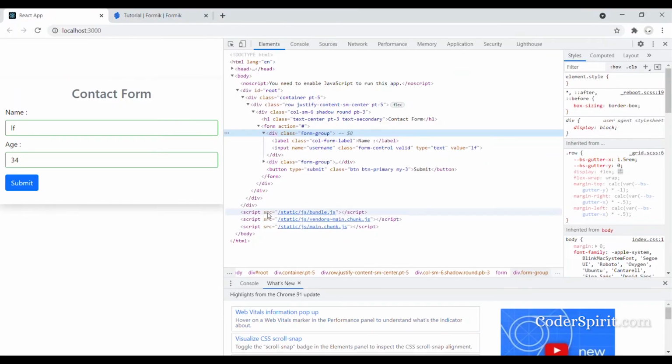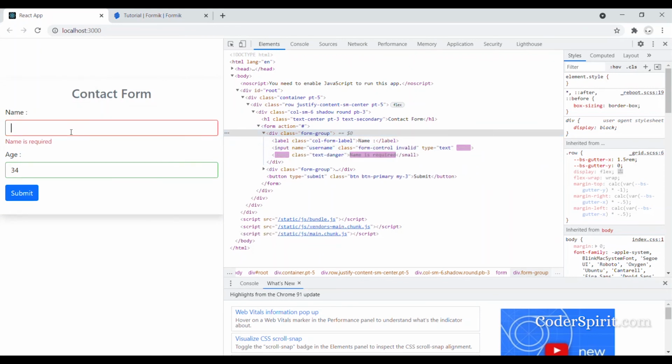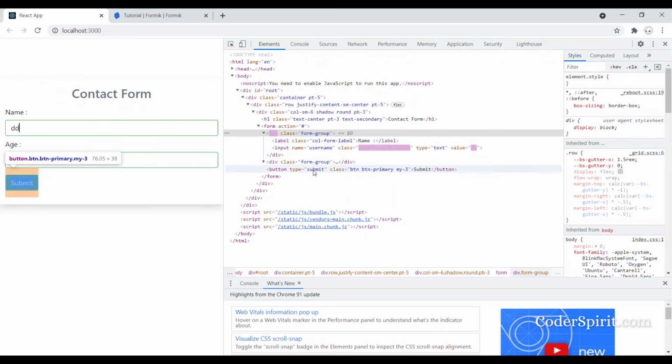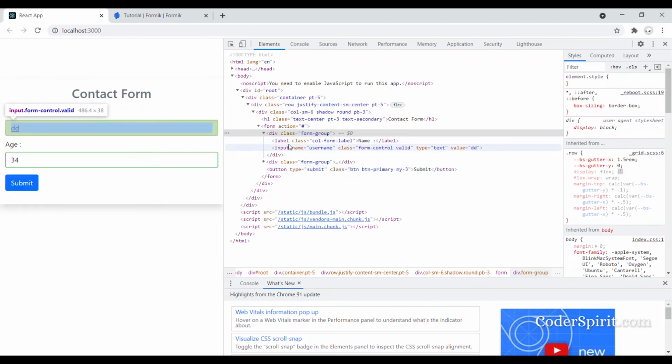Now you can see inside the elements there is no small tag. The error tag will only appear if there is an error. Now you can see the small tag appears because there is an error in the field. If there is no error, it will disappear.